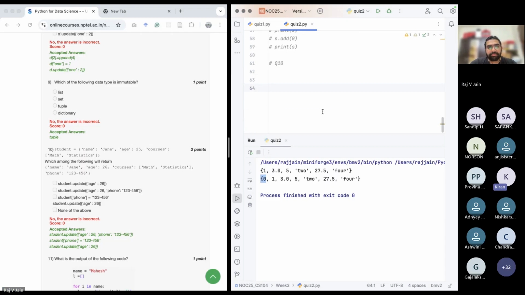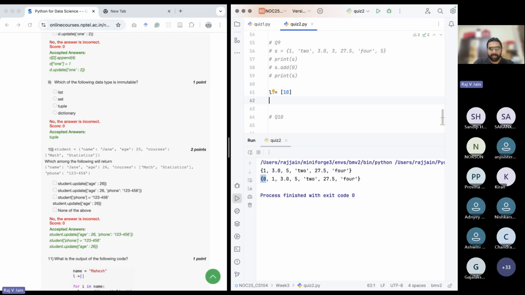Okay, so let's say that we want to create a single element list. A list is represented using square brackets, right? So I can say L is equal to [10], let's say 10. And then we can say type of L, it will show it as a list, right? Okay, so how do we create a single element tuple?